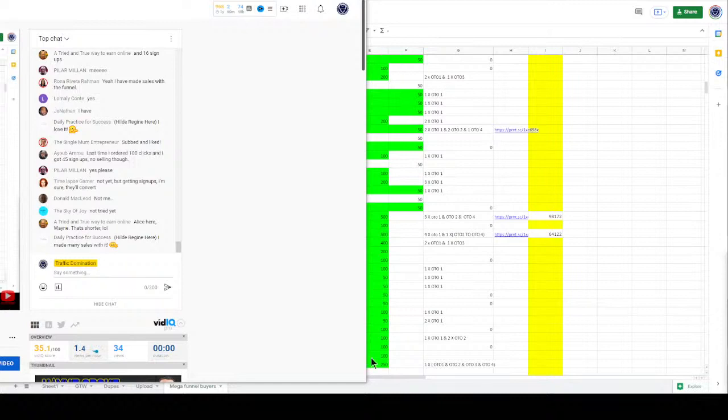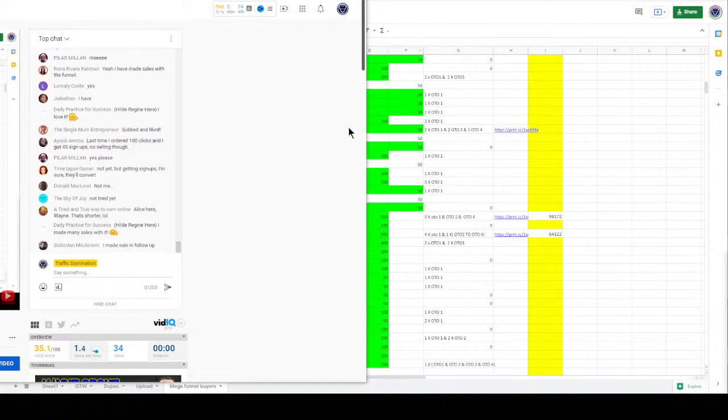So E and F will show you the number of clicks. Okay, that's what E and F does. So anywhere from 50, made a sale in the follow-up. Well done, Slobodan. 50 to, some people have bought 500. Some people bought 1,000 plus. Okay. These are the results. So this in G is the results and how many sales.